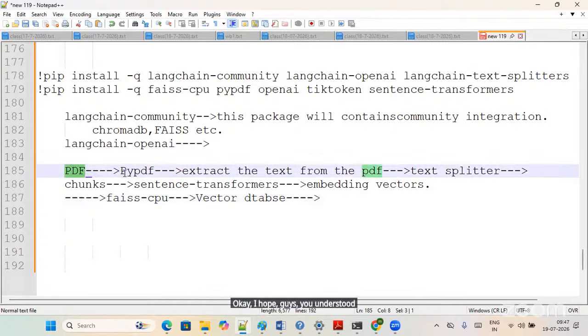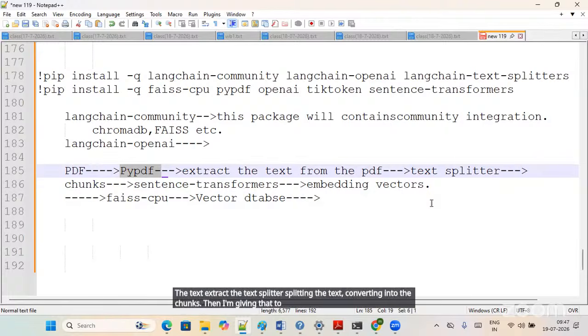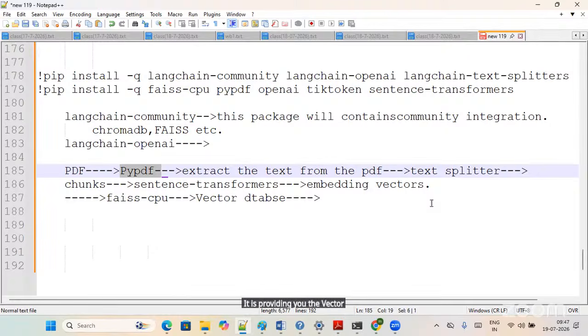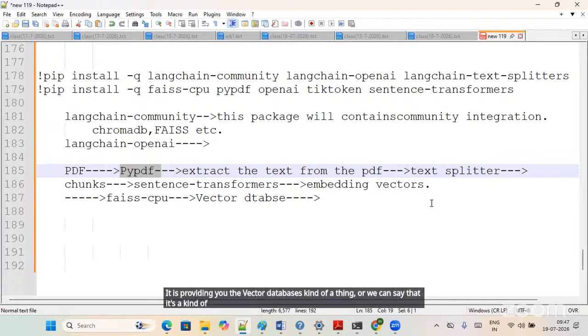I have a PDF. The text is read and extracted, the splitter is splitting the text and converting it into chunks. Then I'm giving that to the sentence transformer, which converts it into embedding vectors, and we have another package, FAISS. It provides the vector database, or we can say a kind of vector storage, where you can retrieve a vector based on similarity search. So I'm storing all the vectors in that.